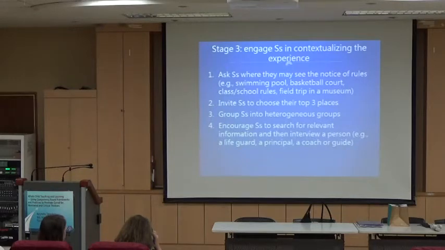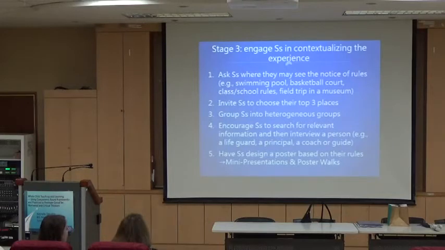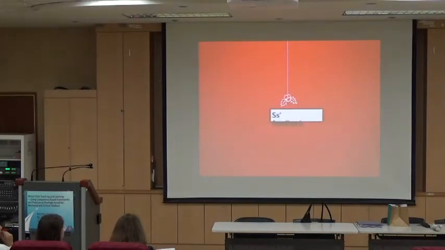Okay, and the last part will be more like the project. So I want them to design a poster based on the rules of different places, because what I learned is about the lab, but I want them to contextualize it into different fields. For example, the swimming pool or basketball court, something like that, and they can have a mini presentation of their poster works. All right.